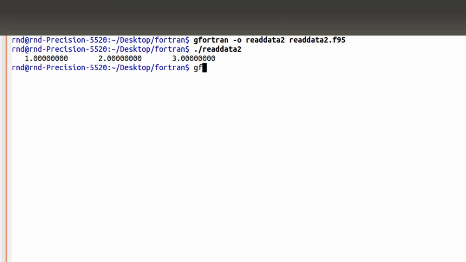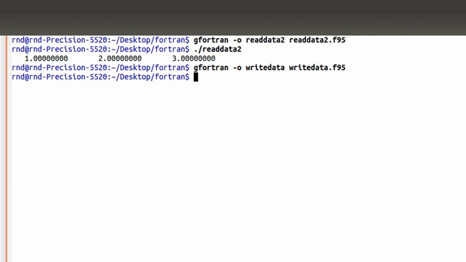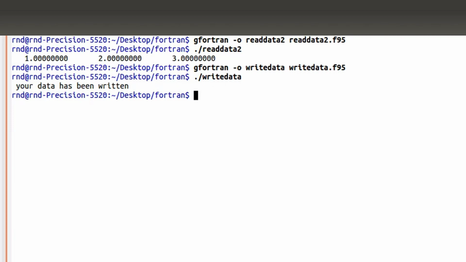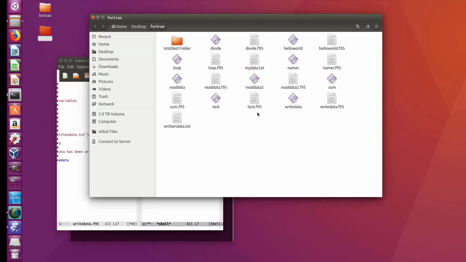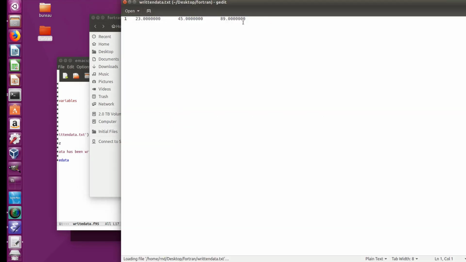Let's save this, and let's compile. So gfortran -o writedata writedata.f95, it works. Write data, your data has been written. Now let's take a look at what we have in my file. Okay, you see you have writedata.txt, and if I open it, I got my three data.